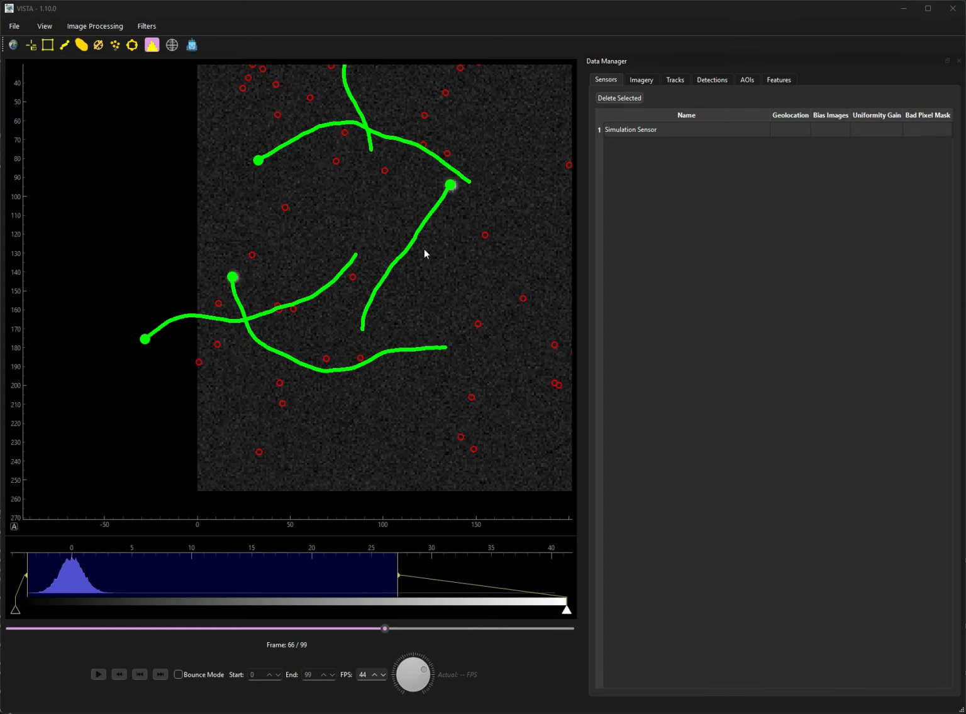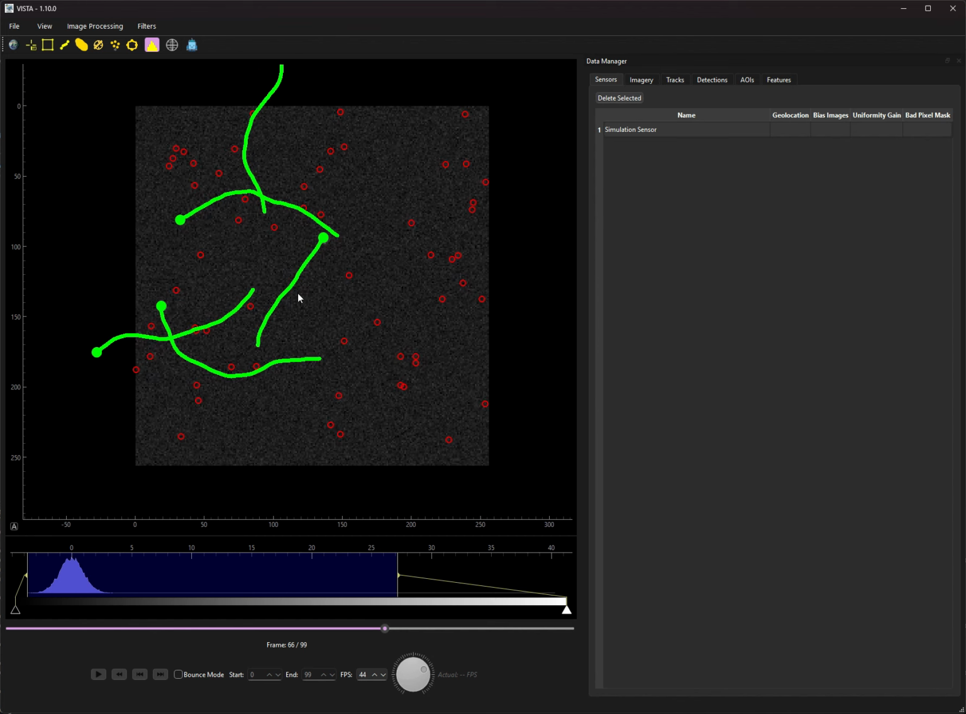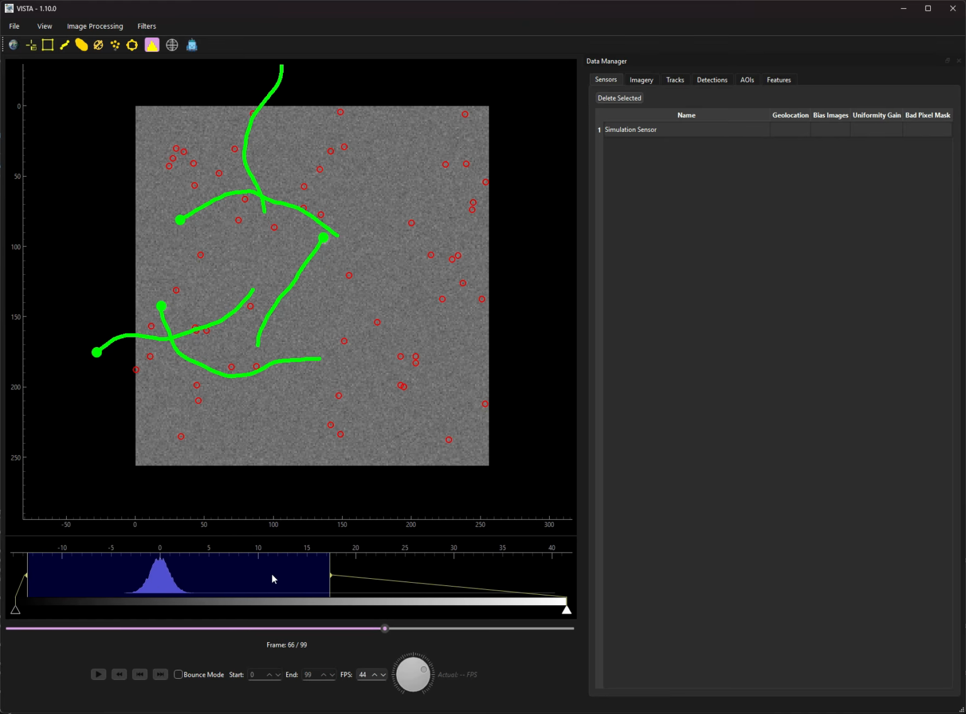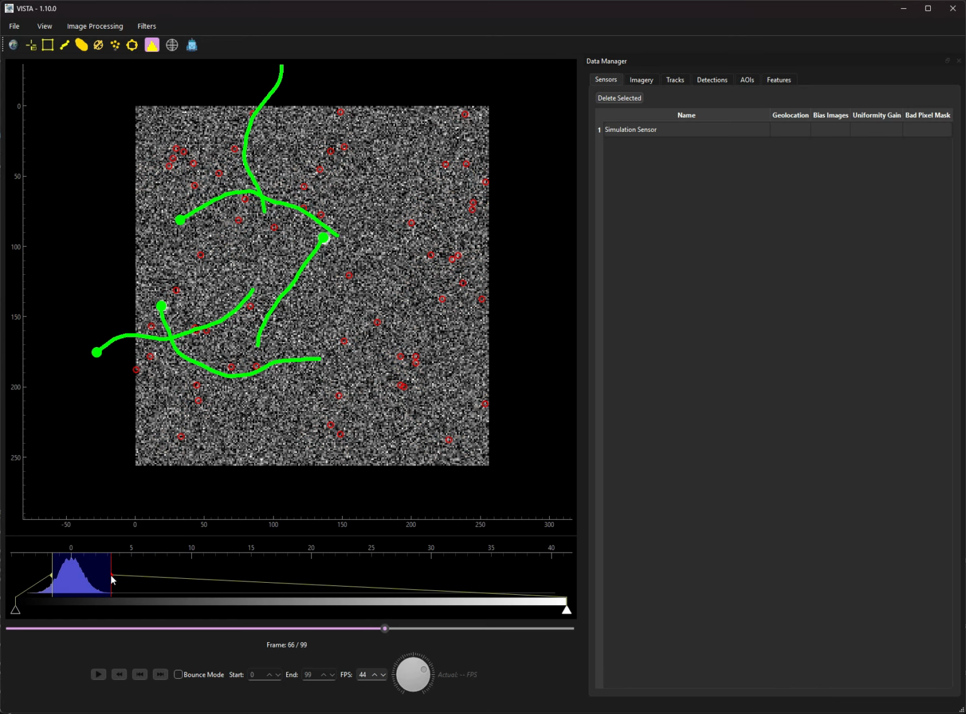Vista also provides a few ways of customizing the view into the imagery you're looking at. The first of these is the histogram. This histogram window can be adjusted by the user by clicking and dragging to adjust the color contrast being shown based on the histogram of data. The bounds of that histogram can also be adjusted by using these handles on the left and right.